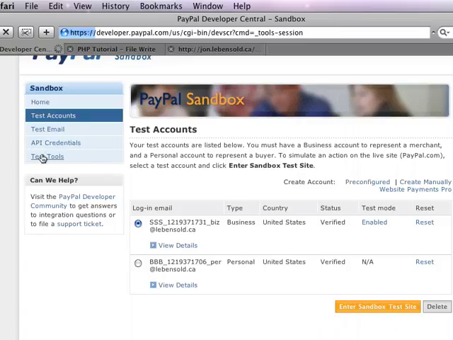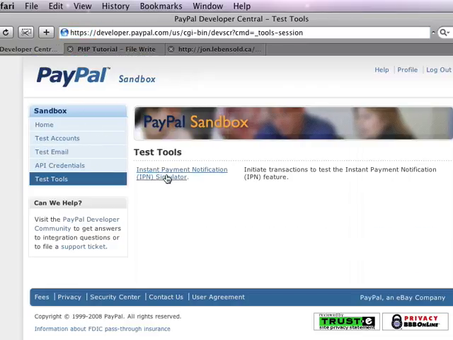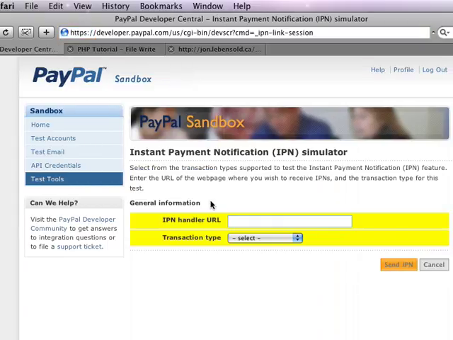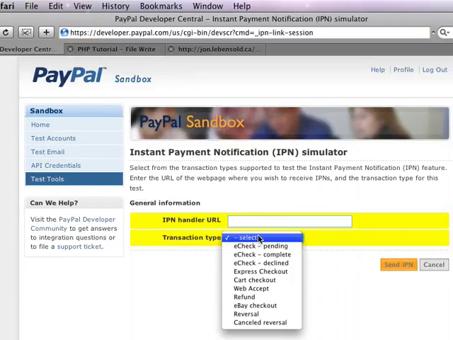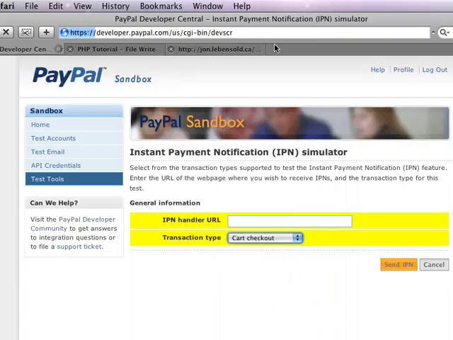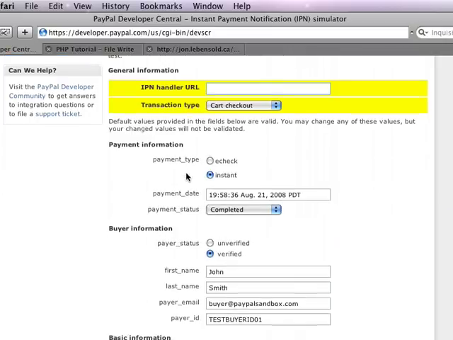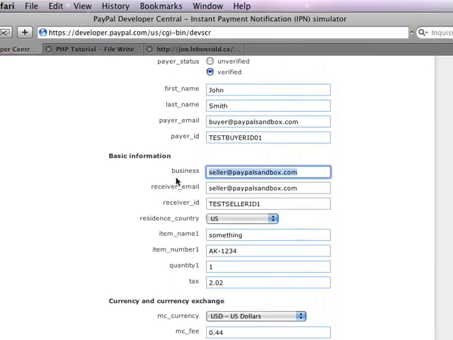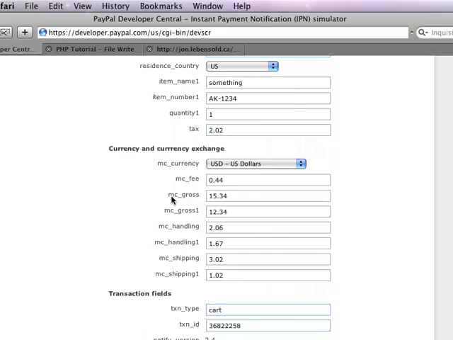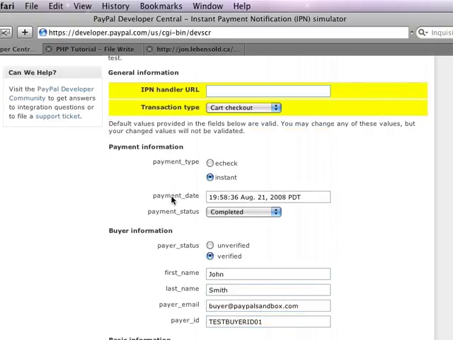What we're going to do is we're going to use the test tools in the sandbox, and there's an instant payment notification simulator here. So we're just going to say a cart checkout is the transaction type. And you'll notice that we have all these different variables that start popping up here. And we can actually access all of this as part of what the instant payment notification that PayPal does will be sending. All this information will get sent from PayPal to whatever URL that we want it to post to.